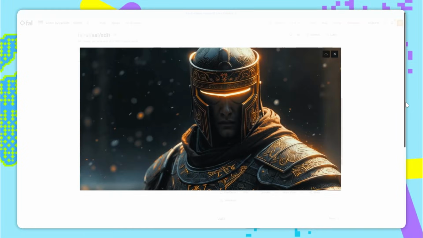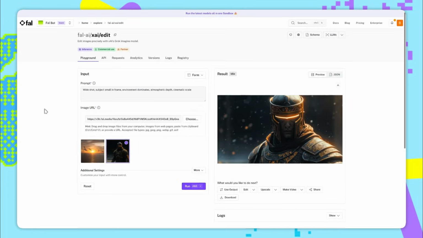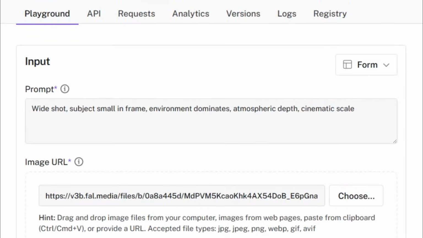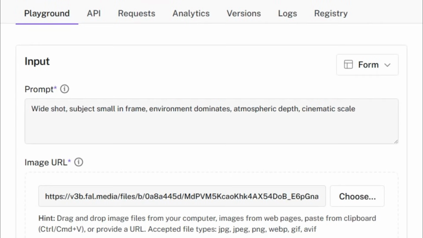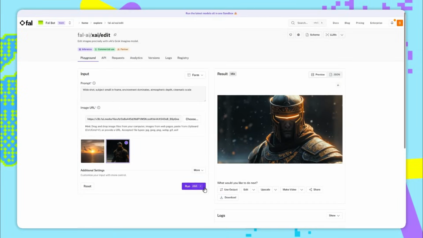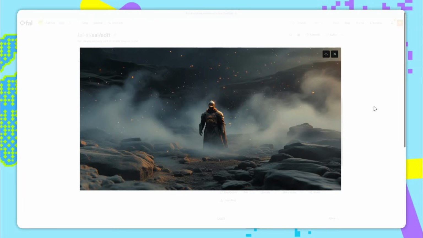It's kept the character very consistent and it's done what we've asked for, and the great thing is it's able to keep that very aesthetic quality from Grok Imagine text-to-image. This time we're using the same input image, but now we want a different camera framing. So we've said: wide shot, subject small in frame, environment dominates, atmospheric depth, cinematic scale. So let's run this and see how it does. Here's the resulting image, and once again the aesthetics have been kept perfect and the character's also very consistent, and it's done exactly the wide shot we wanted.